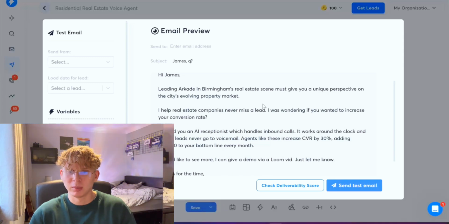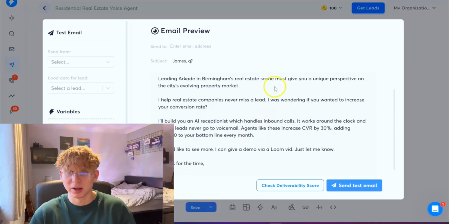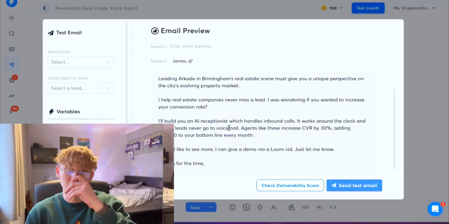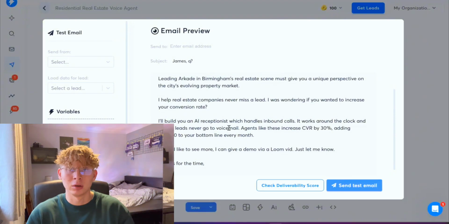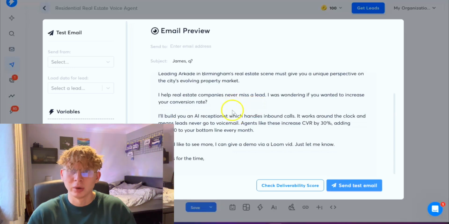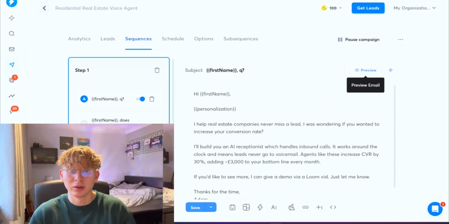And then the rest of the email is not personalized whatsoever, it's just templated. So this is static text that every lead will receive the same, but then really this first sentence here is what's different. So you can go ahead and read my whole copy if you want. Let me know if you think my offer is any good. I think it's all right, and I had some positive replies so far, and I've not been running this offer for very long. So yeah, I hope real estate companies never miss a lead. I was wondering if you wanted to increase your conversion rate, and so on and so forth. Go ahead and read the copy, pause it if you actually want to. But yeah, that's pretty much it. That's personalization. That's how I go ahead and do it.